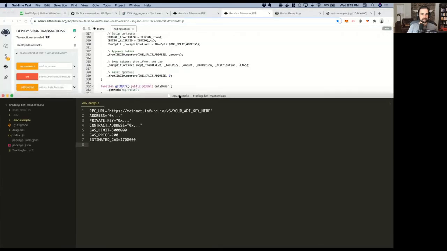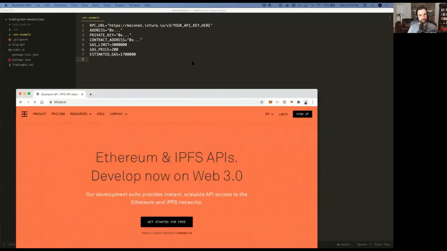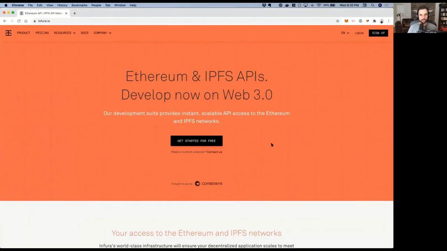So let's start with the RPC URL. This is your URL to an Ethereum node. In order to make your bot talk to the blockchain, it has to talk to an Ethereum node. All right, so you can get one for free with Infura. Infura is an Ethereum node as a service. Basically you don't have to run your own Ethereum node. You can if you want to, and you want to make this bot more sophisticated. You can definitely run your own Ethereum node. I highly recommend Geth or Parity to do that. But if you want to just get started today without the hassle of doing that, then you can use Infura.